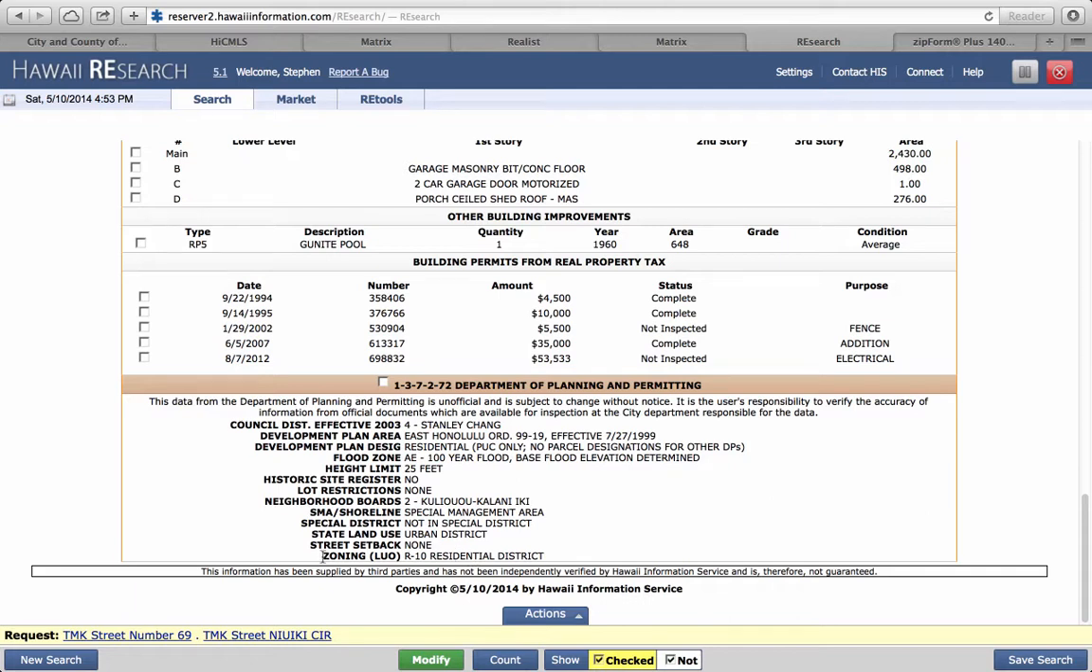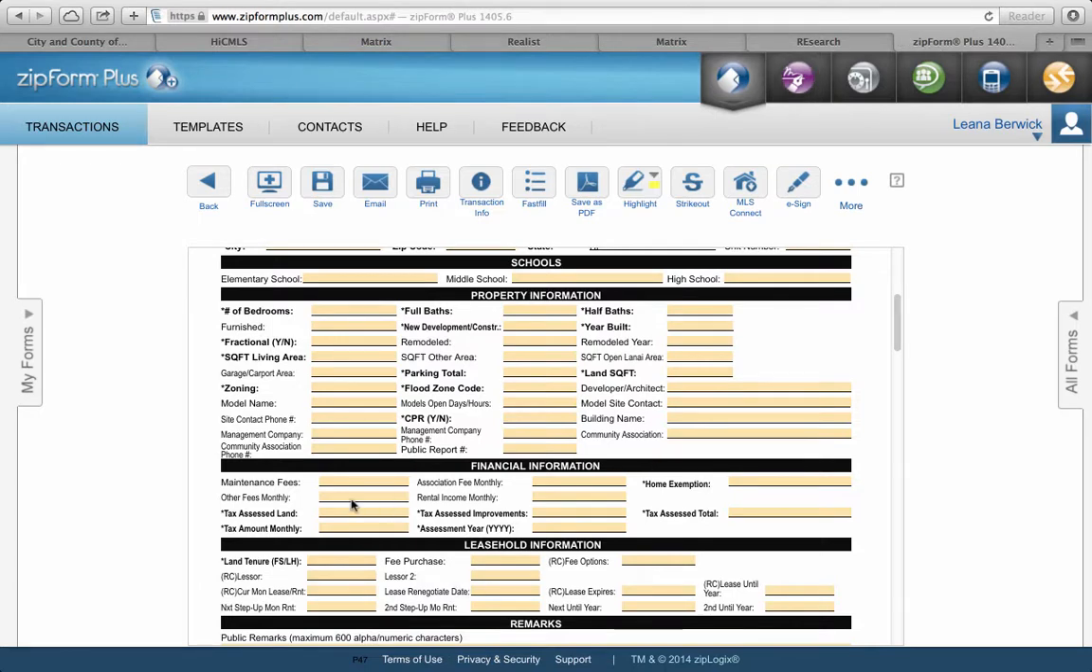I'm sorry, you choose the LUO one because this is the main one, R10, but it'll probably go ahead and autofill from tax records anyway for the person filling this out. So I would just take that and stick it here where it says zoning.